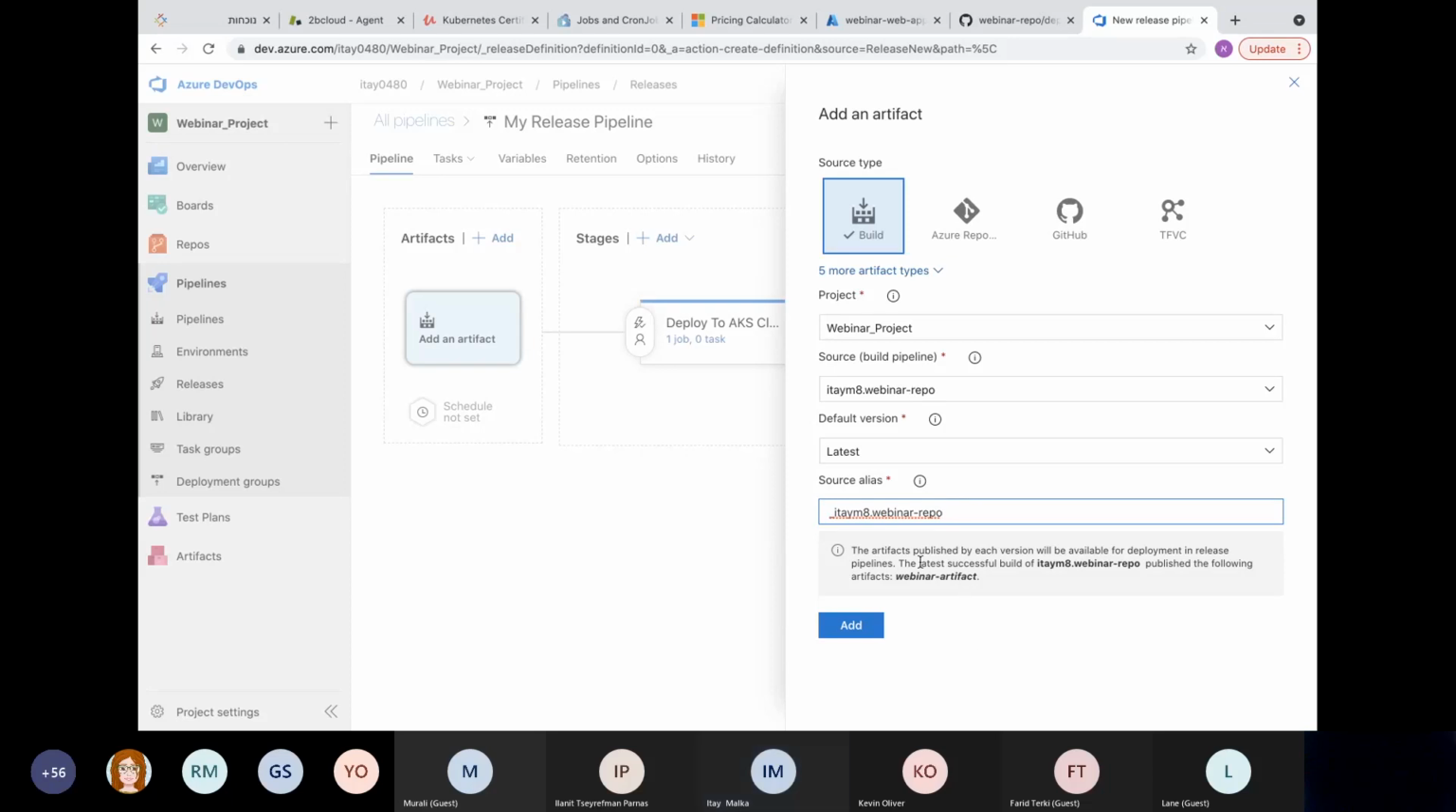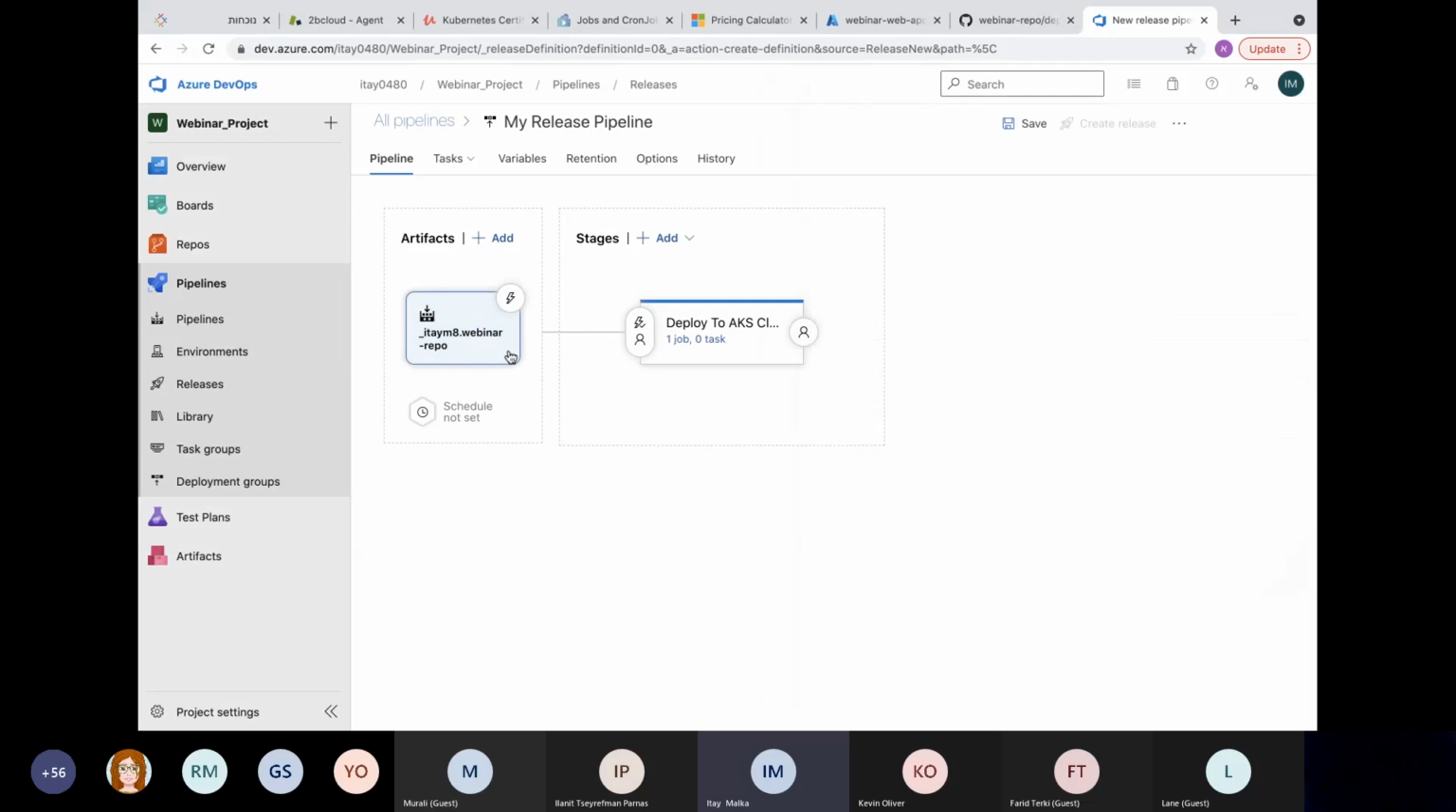But as you can see here with my cursor, this line says that I have an artifact from this build pipeline named webinar artifact. And if you remember, I named the published artifact in the CI pipeline webinar artifact. So that's good. And by clicking on add, I can add my artifact to my CD pipeline.